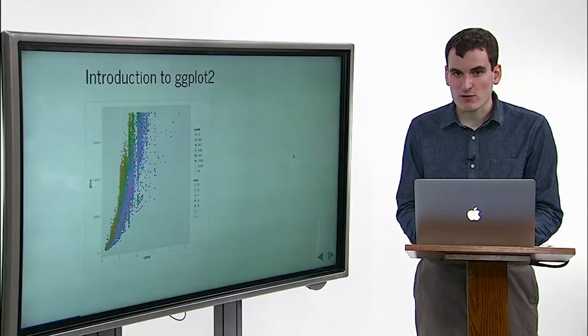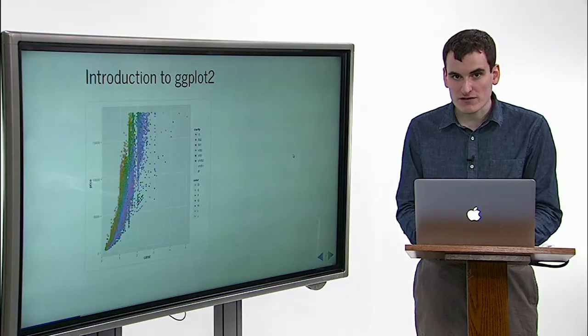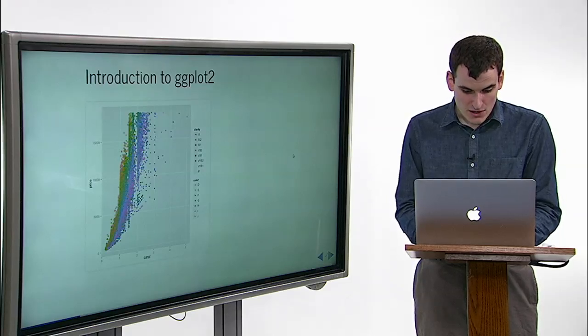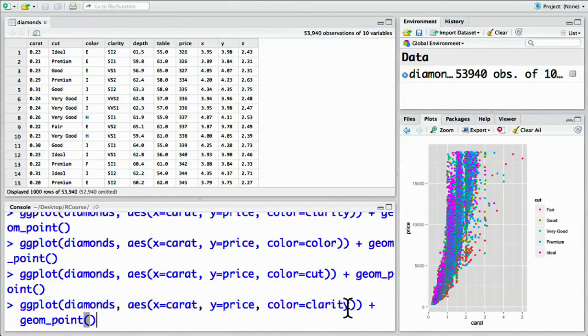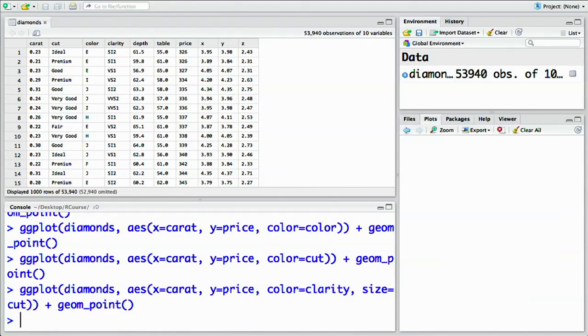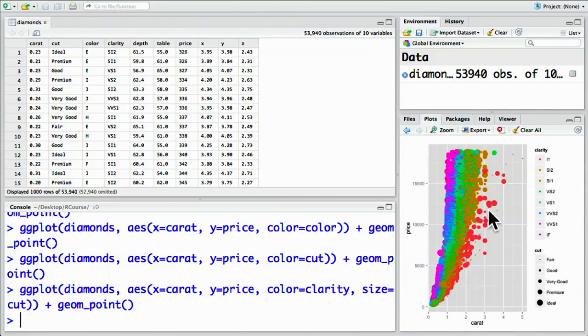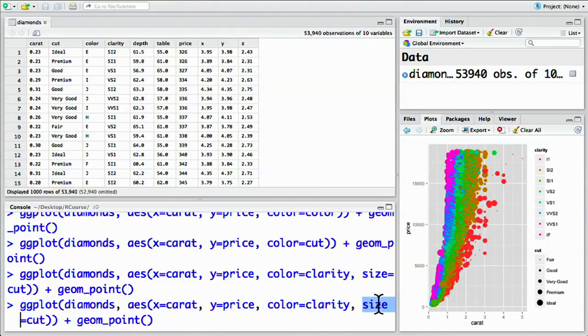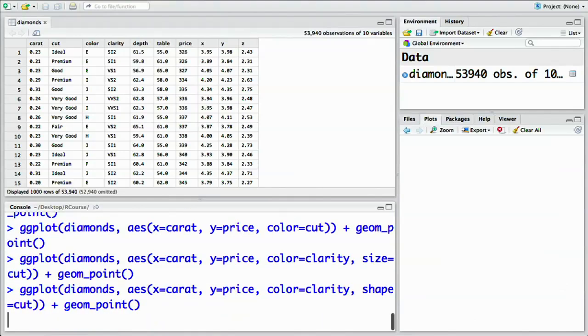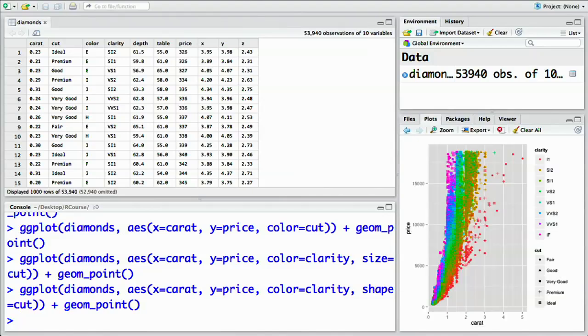Now what if we want to see the effect of both color and cut at the same time? Well, we can use a fourth aesthetic, for example, the size of the points. So here we have color representing the clarity. Let's add another aesthetic. Let's say size equals the cut. Now, the size of every point is determined based on the cut, even while the color is still determined by the clarity. Similarly, we could use the shape to represent the cut. Shape equals cut. Now, every shape represents a different cut of the diamond.